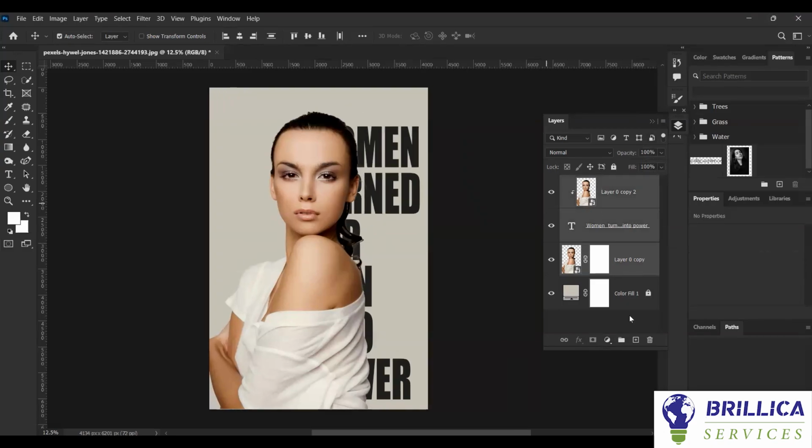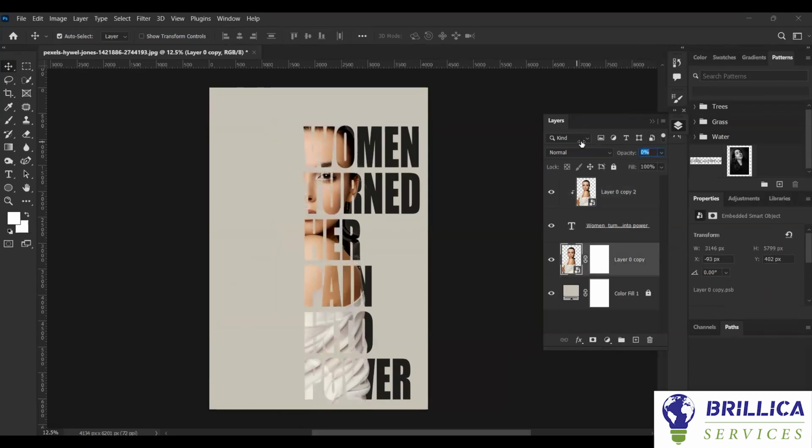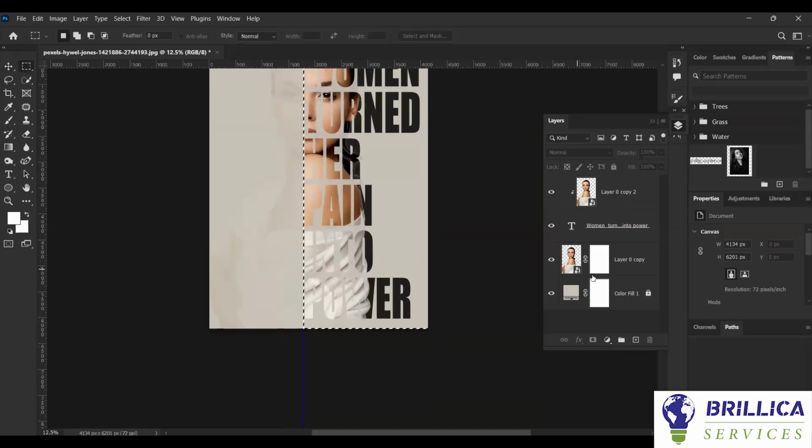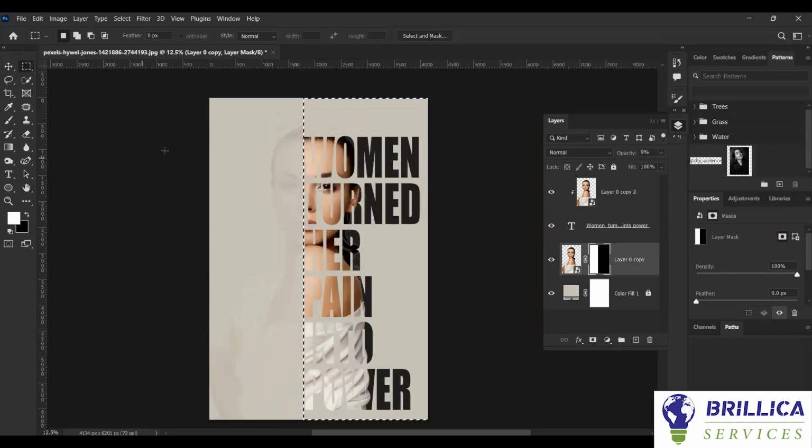Firstly, I am just lowering the opacity of the downward layer, and I'm just clicking on the ruler and dragging my vertical guide. Okay, it's fine now. So I need this part only visible and this part clipped into text. I'm just using my selection tool and selecting half of the image and just click on layer mask and delete from your keyboard, and press Ctrl D to deselect.